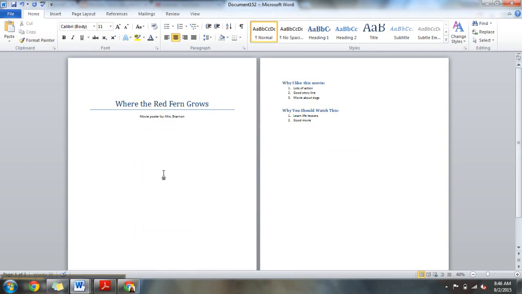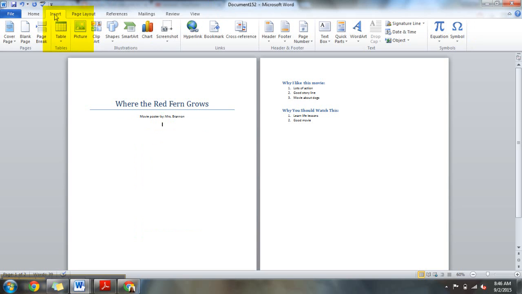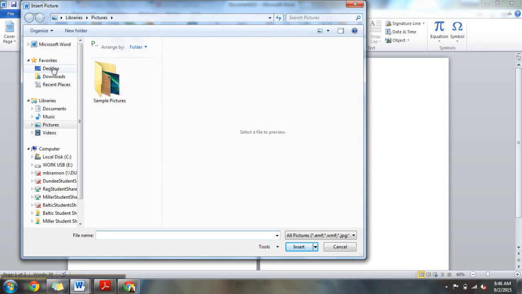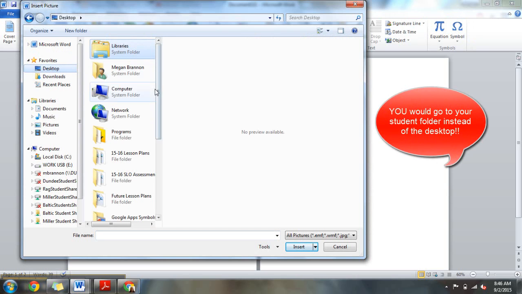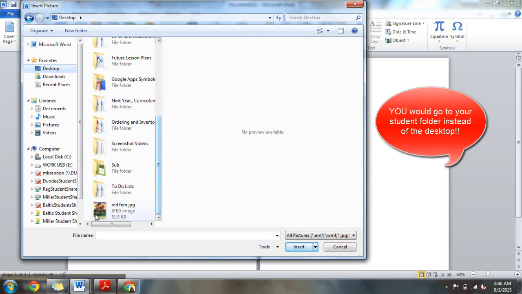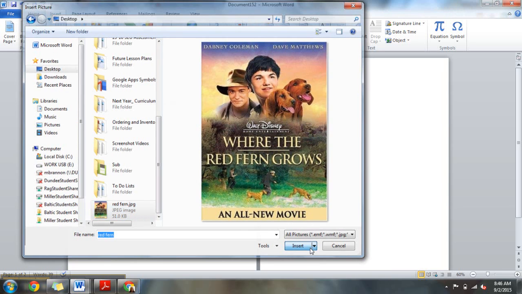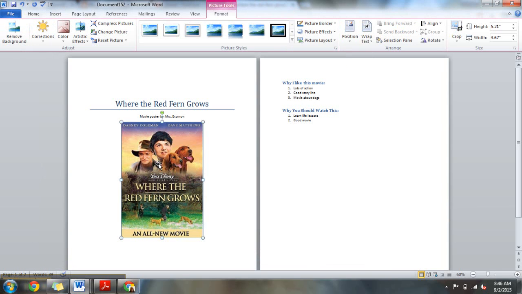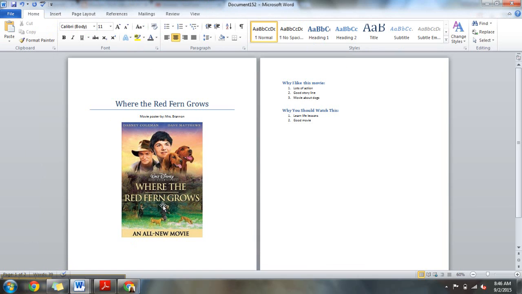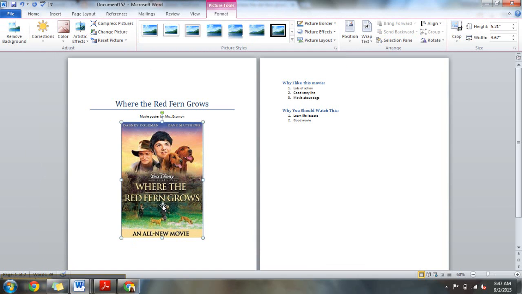Now, if I hadn't inserted it with paste, I could also go to Insert, Picture, because it's a picture on your computer, and then go to Desktop, because that's where I saved it. Scroll down and find my image, click it, and click Insert. It takes a second, but then it pops up. And it looks just like the other one did. Sometimes you can't copy and paste, so it's important to know how to insert a picture into a document.